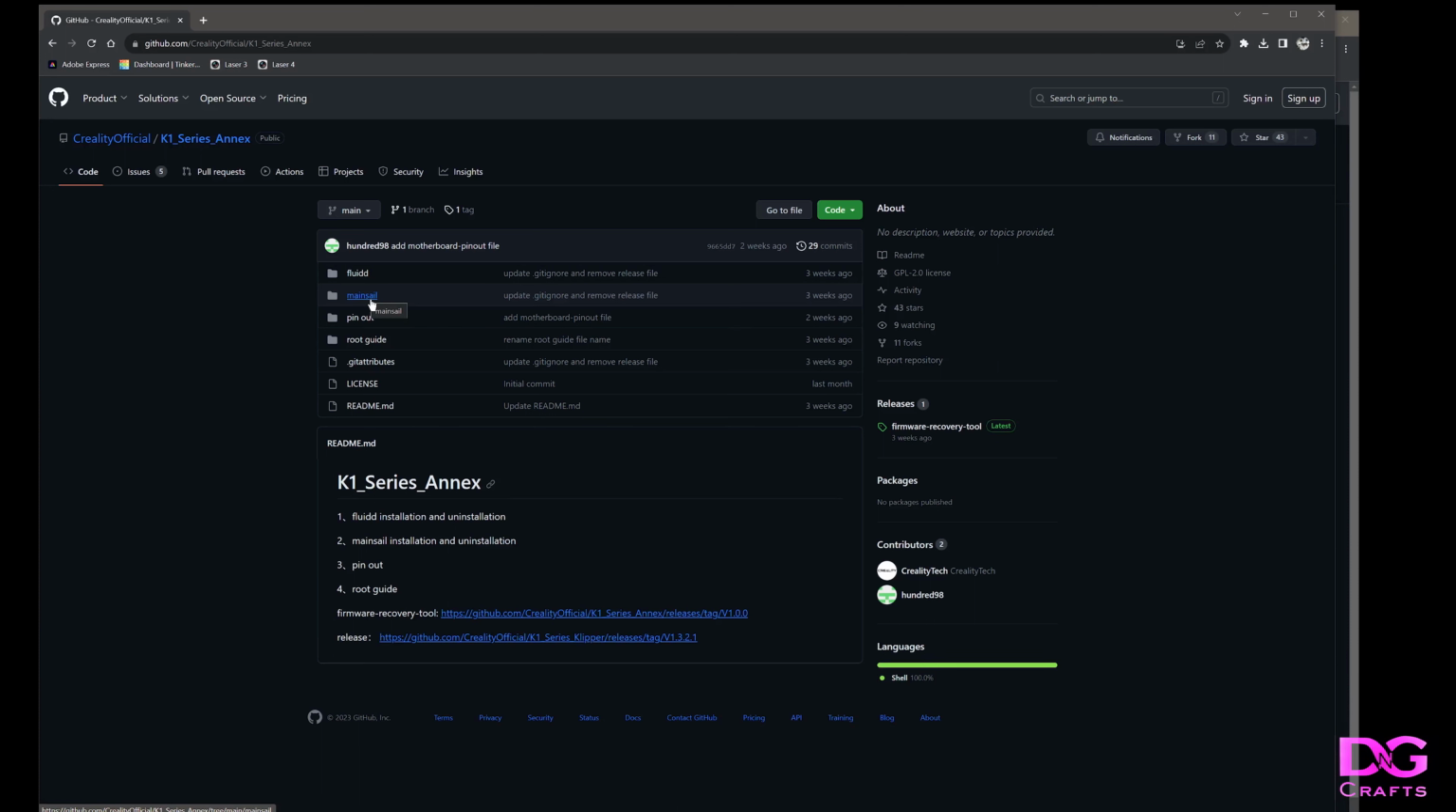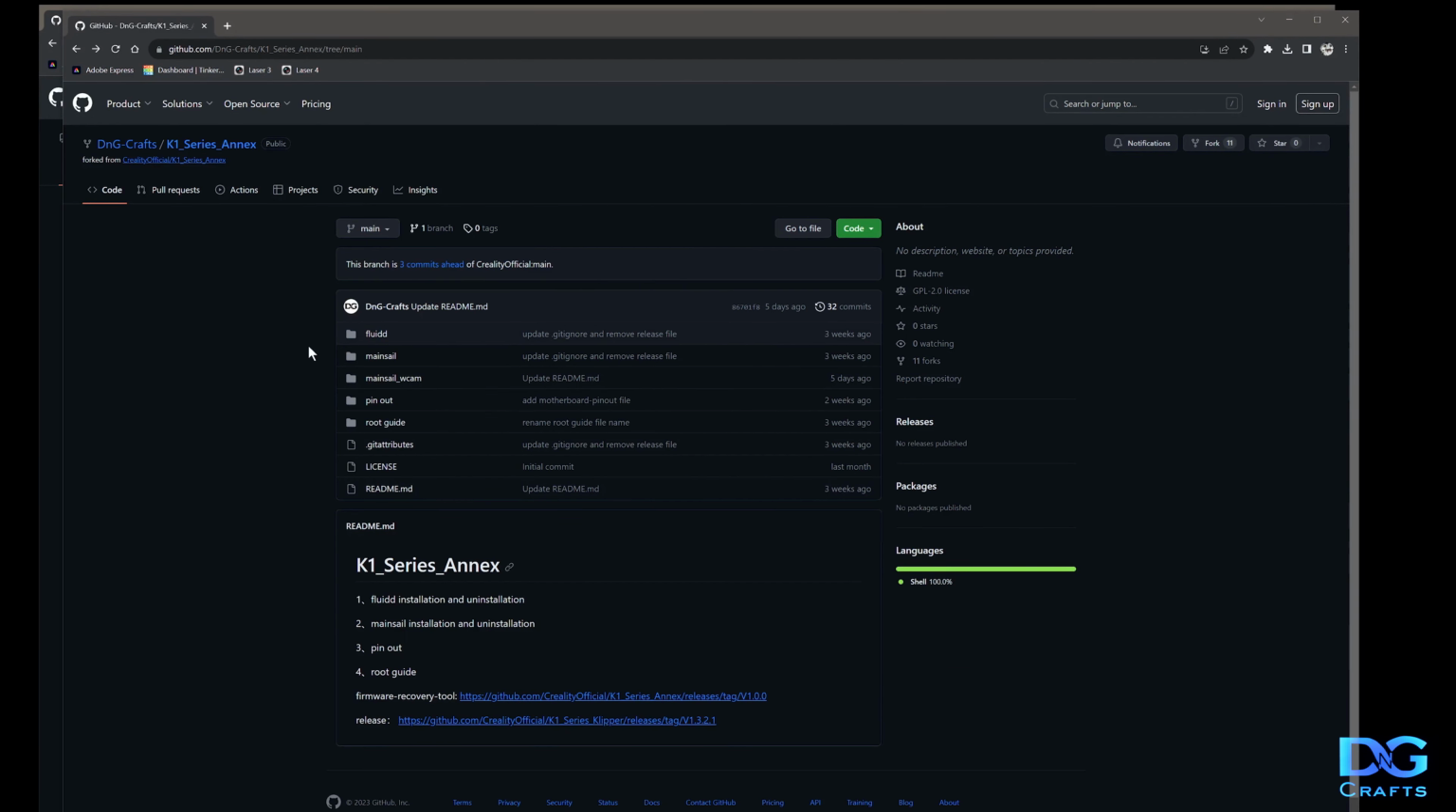The problem with Mainsail is that the camera doesn't work, because Crowsnest is not included with it. As far as I know, Crowsnest doesn't run on this printer due to the type of CPU that's in the printer. So you can install Mainsail from their official repo and you won't have camera access. But I've modified the repo to include the camera stream on the dashboard. If you want to install Mainsail and have the camera stream, then you can go to my GitHub and get the same repo, but it's modified, so it'll be DNG Crafts K1 Series Annex.